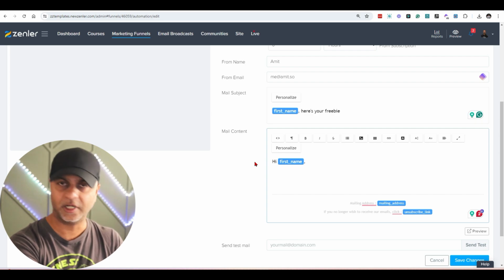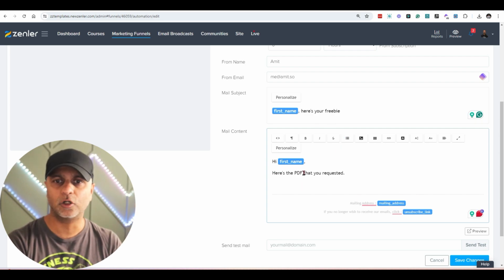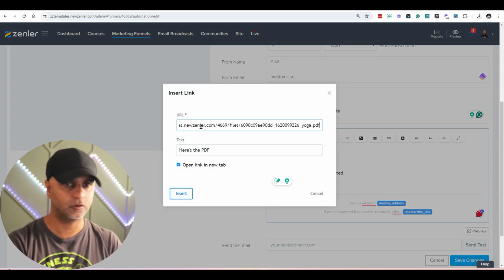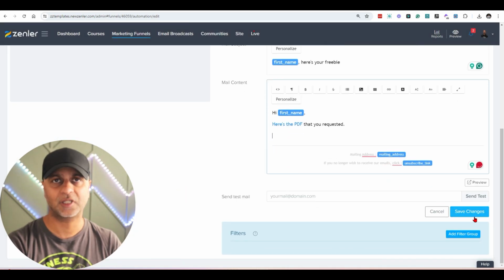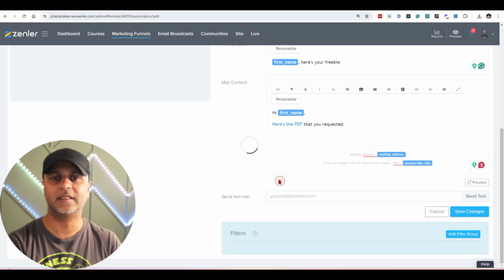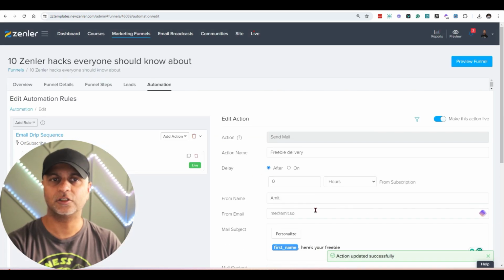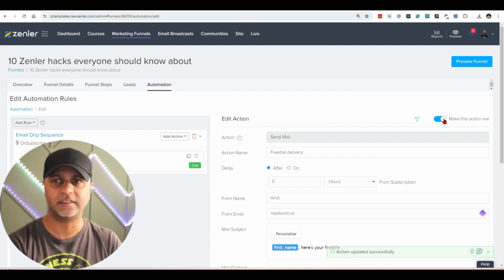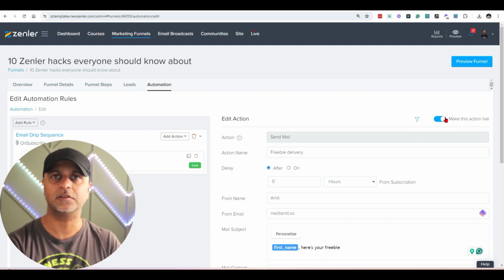So I'm just going to type it out. And once you have typed out your email, what you want to do is highlight the part where you want to insert that PDF, insert the link, and we're just going to paste that link here and press insert. Now, anytime someone subscribes to your funnel, they are going to get this email. And Zenler just told me, hey, this action is paused. Do you want to make this live? I said yes. So now this action is live.